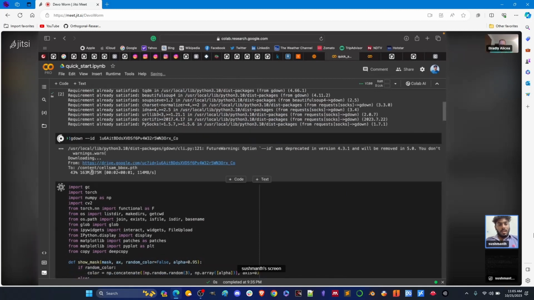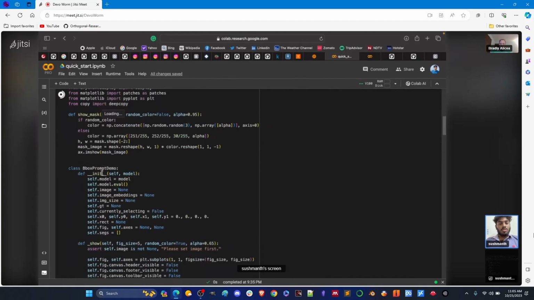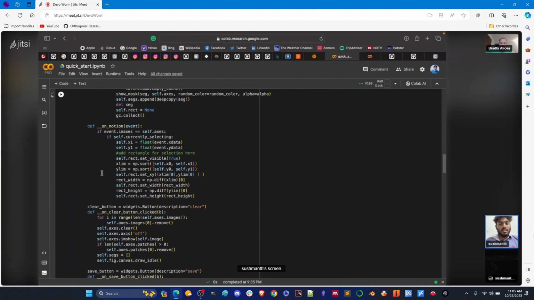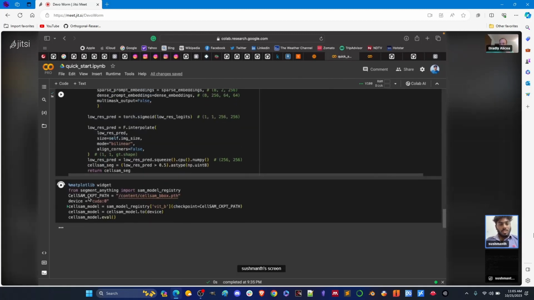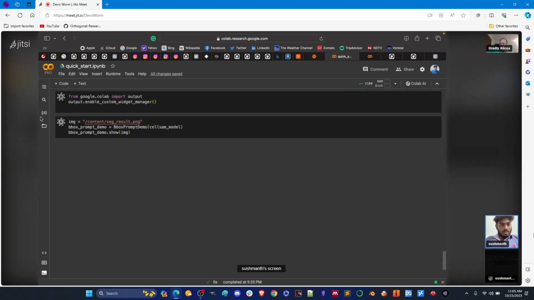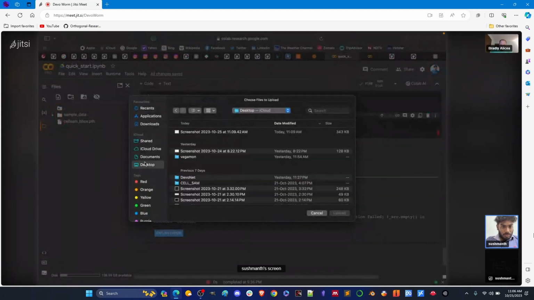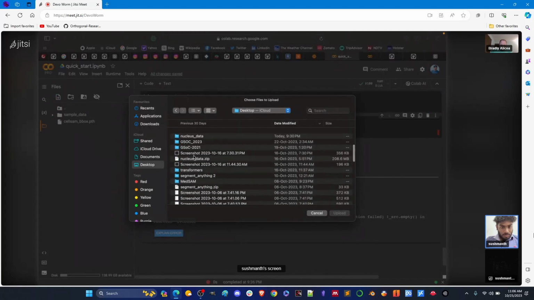I have trained the model on the smallest size, 375 million parameters. But there are other bigger models too, containing around 1 billion parameters, etc. So I have trained on the smallest model. Okay, I need to upload an image. Let's take this one.